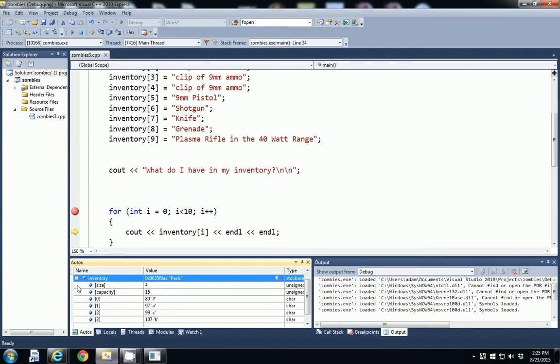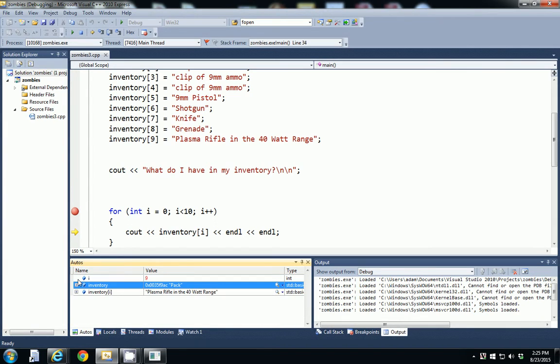If I expand this, there we go. It tells me size 4, capacity 15. I wouldn't worry about that too much. So it's just pointing to the different spots in the string. Okay, that's fine. Alright? But I just want you to realize that an array starts at a certain point, and then it's continuous throughout there. So inventory 0 is there, inventory 1 is the next memory address, inventory 2 is the memory address under that, so on and so forth, until we reach the end of our array. Okay, so let's see here.